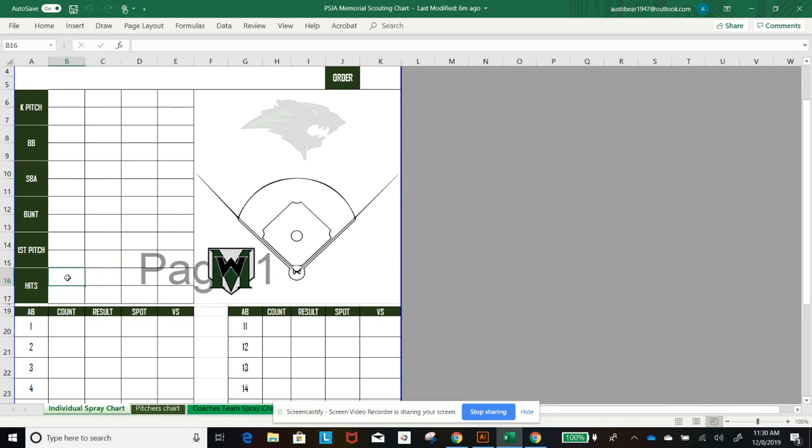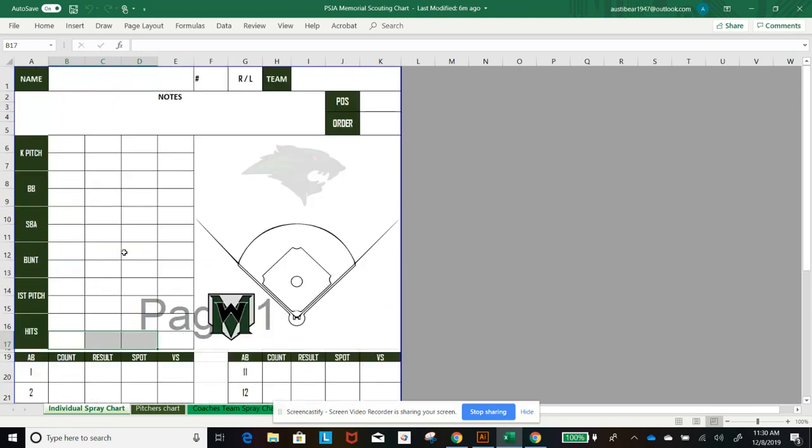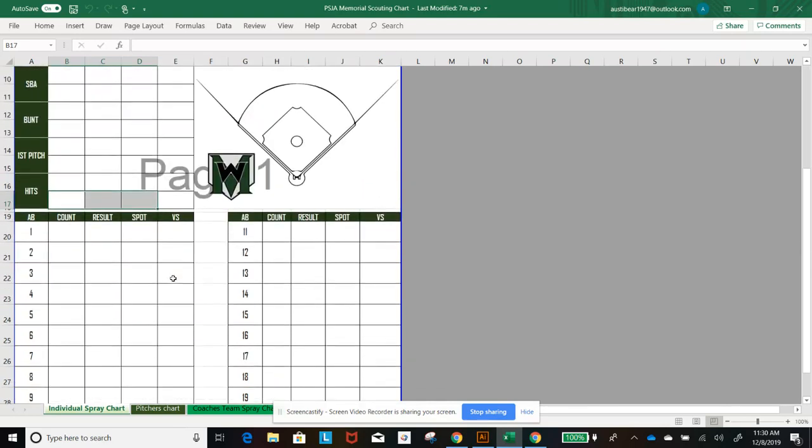And then hit. So what pitch that he hit? So if he hits a curveball down the middle, we'll write that in here. If he hits a fastball up, we'll write that down there, and we can kind of keep track of what pitches that he's actually hitting. And of course, in here, this is where you're going to go ahead and mark your spray chart. We usually go line drive with a straight line, kind of a loop for a fly ball, and then dots for ground balls.